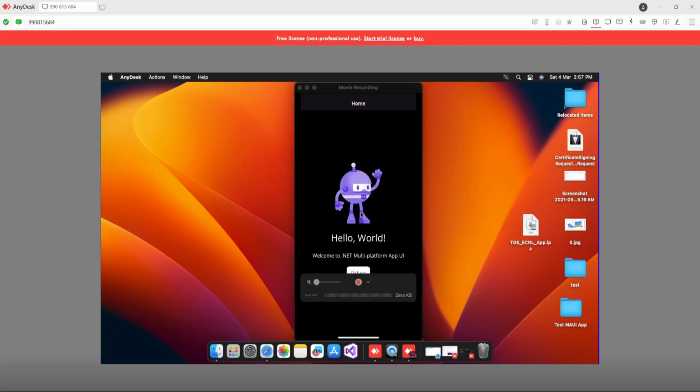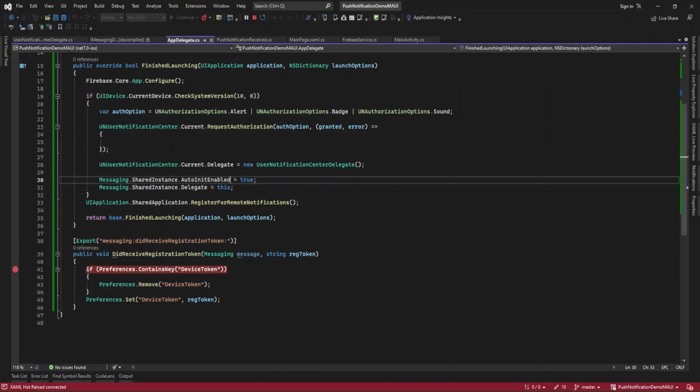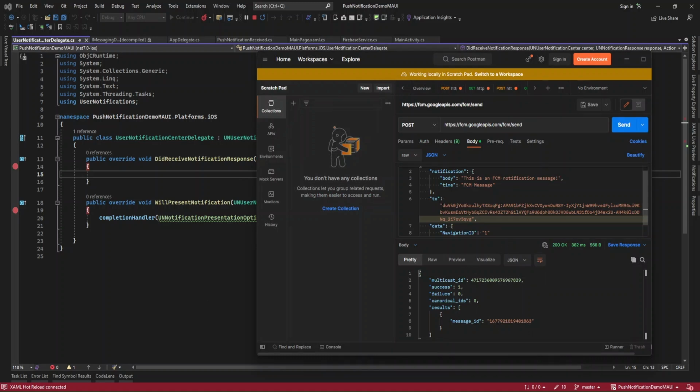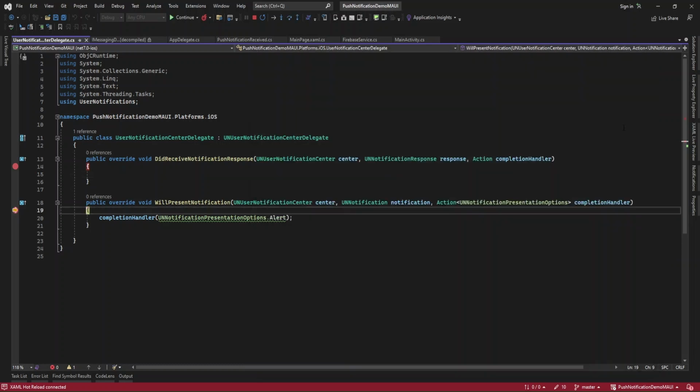Okay, now I'm just going to try to send a notification using Postman. Before that, let me put a debug point here in this UserNotificationCenterDelegate. First I am just going to put a debug point here in willPresent notification. So let me open Postman and try to send the notification. Here I am just going to add this token, and let's see.